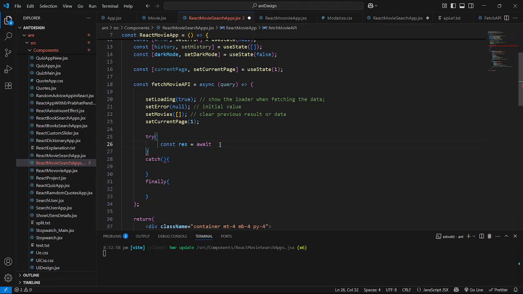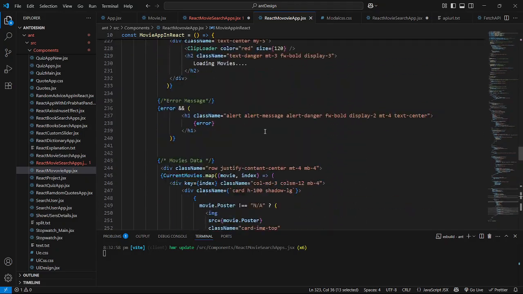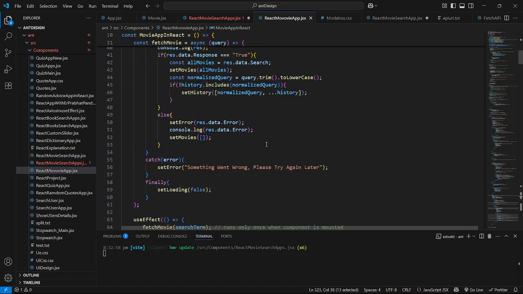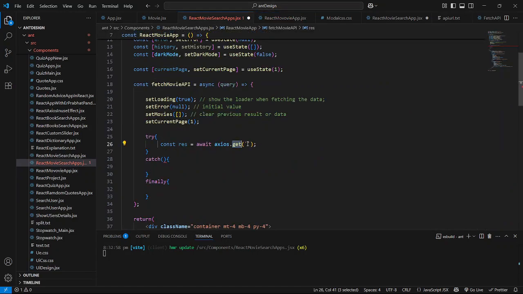I'll use the axios dot get method, and put the backtick. I'll use the URL, so we have to pass the API URL as a parameter to this get method. Let me copy the API URL from this example only, because this is the URL. Let me copy this URL from here and paste it here.